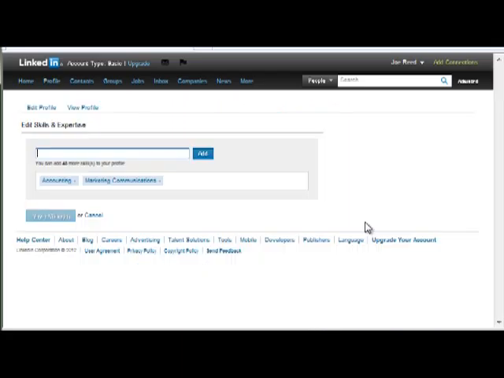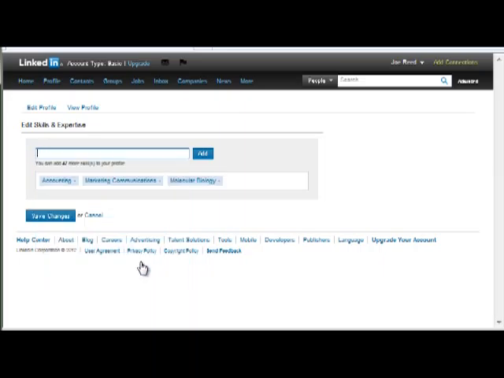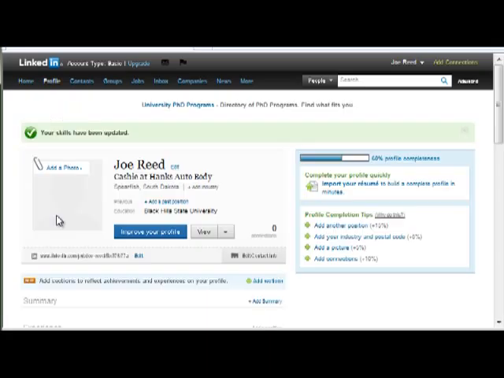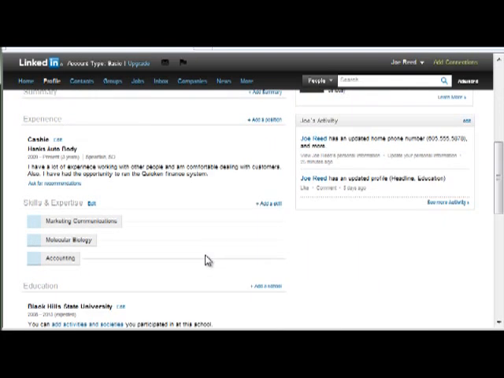Now, like I said before, for Joe I have added accounting and marketing communications. I can add a lot more. There's just about anything and everything to choose from on here. Once you have added your skills, you can save changes, and you'll be brought back to the profile page where your skills have been updated. The update will show right before your profile picture.